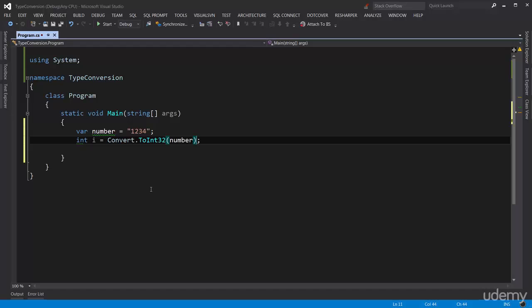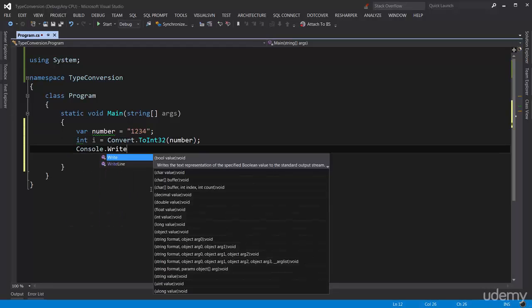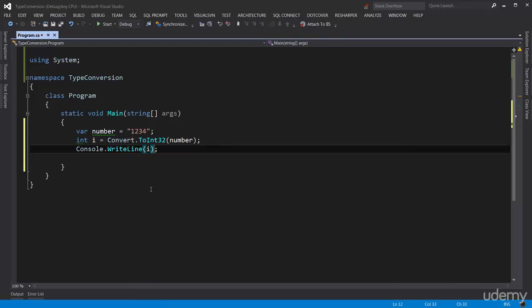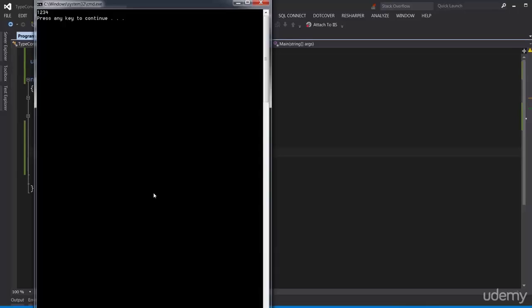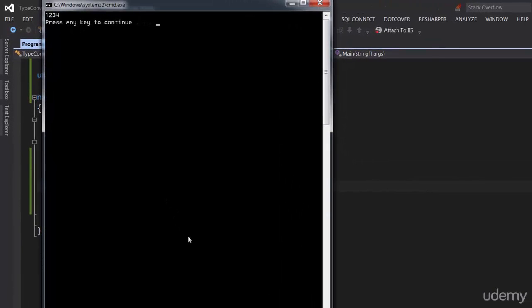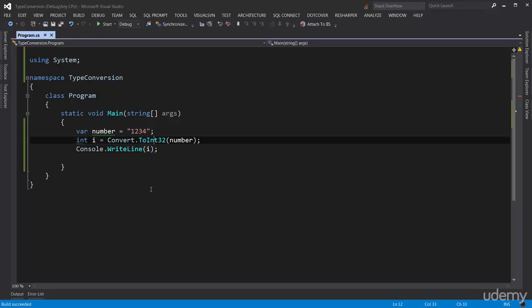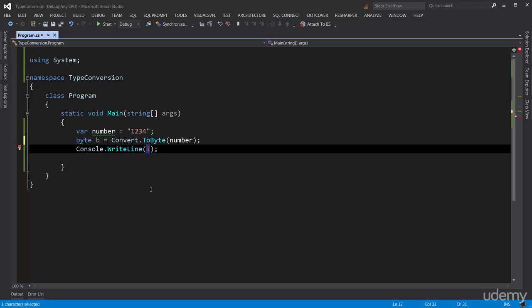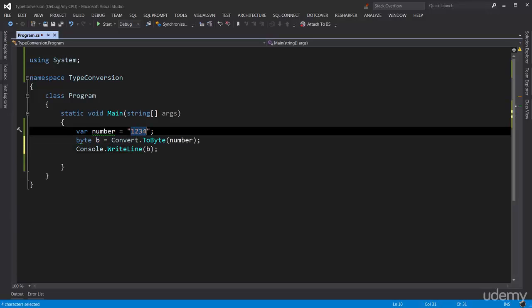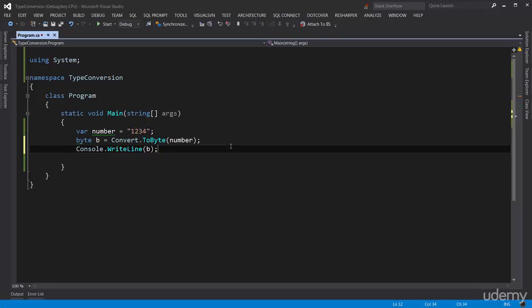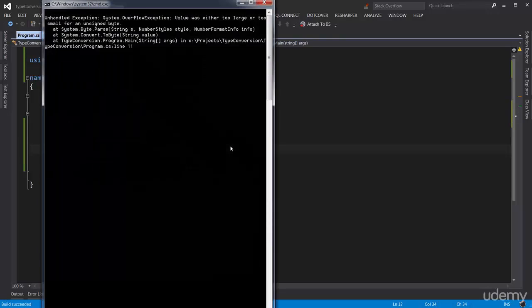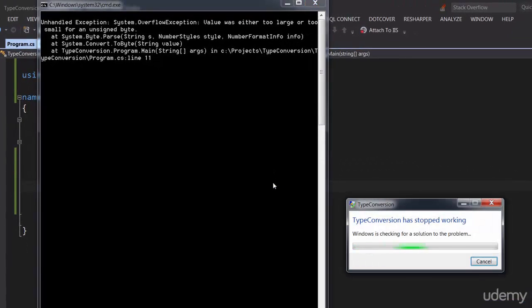Now let's print out the i on the console. Run the application. So i is 1234, all good. But let's see what happens if instead I declare this as a byte. And here we need to use Convert.ToByte. And here we display b on the console. A byte does not have enough storage to store the value of 1234. So when we run the application now, the application crashed.